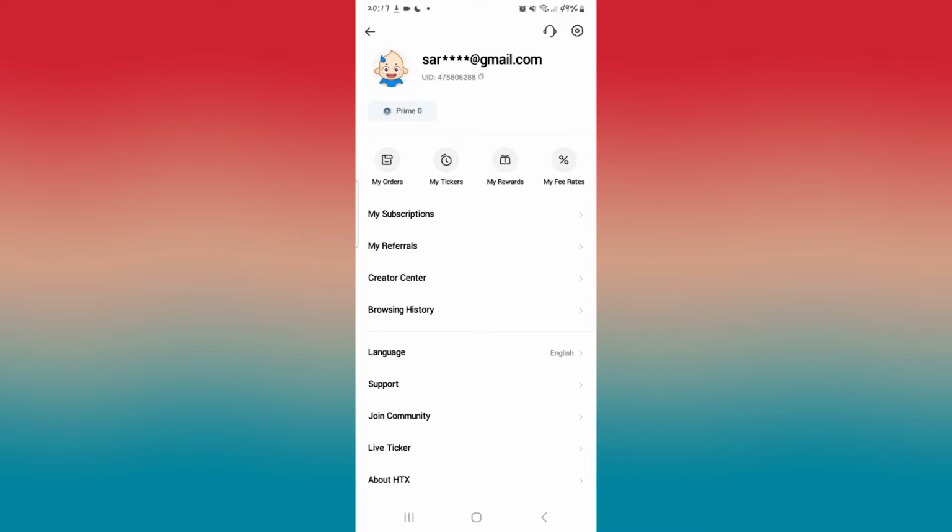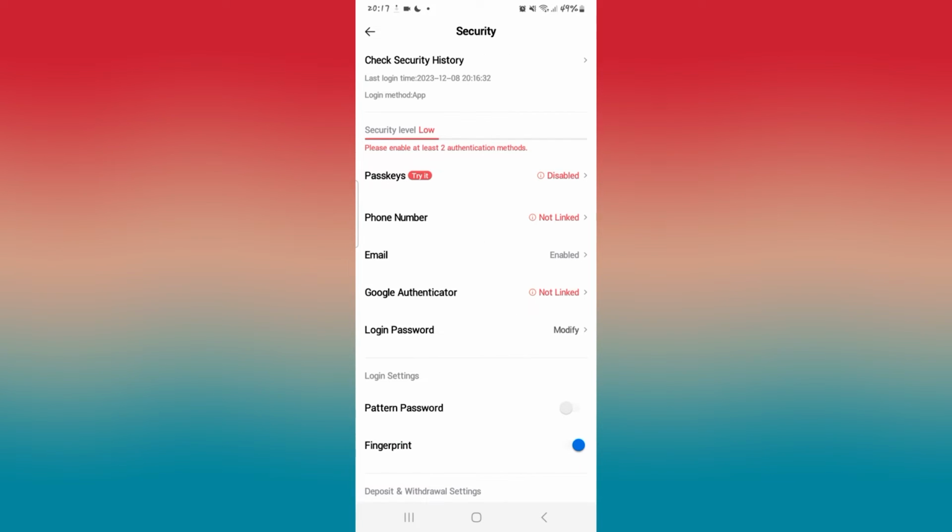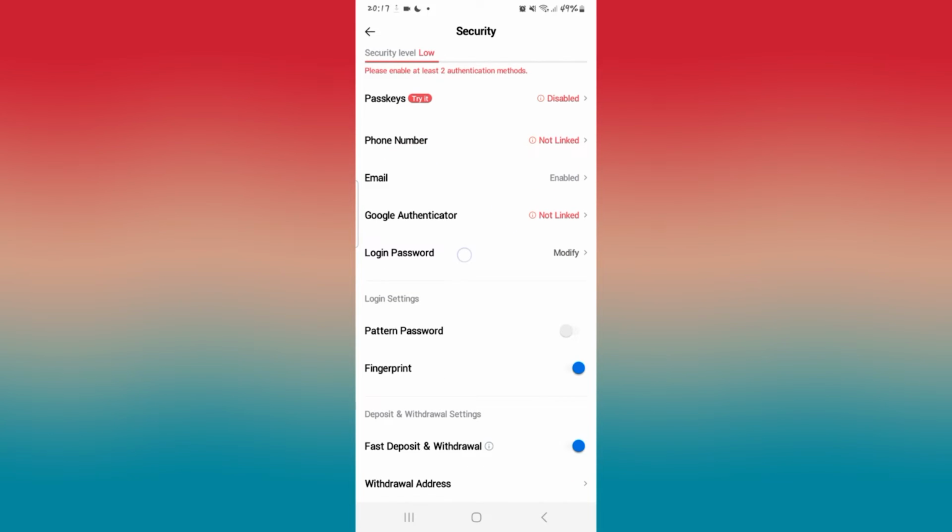and now in order to change your password, tap on the gear icon at the top right. You will then be taken into the settings menu, from which tap on security to end up in the security page. Now from this page, scroll down and tap on login password.